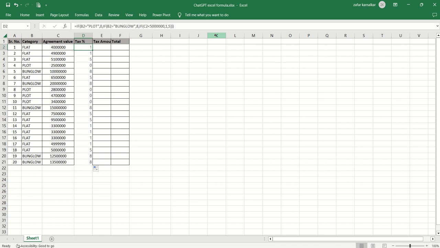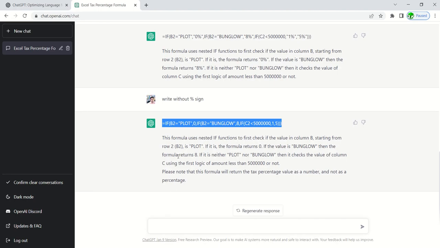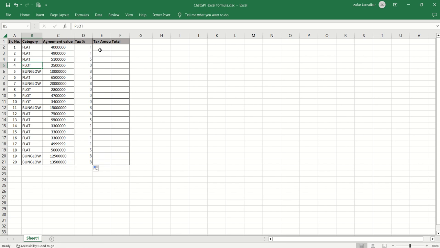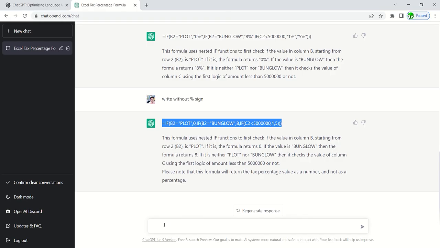make use of ChatGPT. Here I have only 3 categories. In real time, we can have multiple categories. So we have to write the question in a proper way so that the system can understand and give us the proper value. Now what I want next, I got a percentage. Here I want to calculate the amount. So here what I will write, now in column D I have the tax percentage.